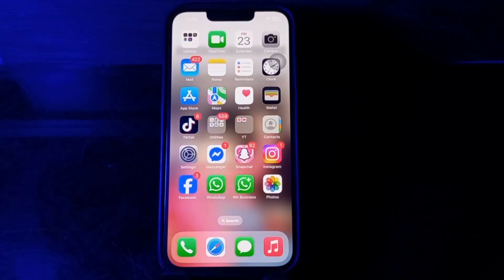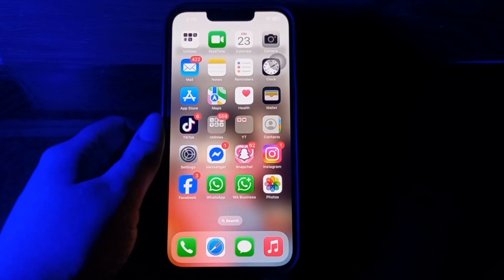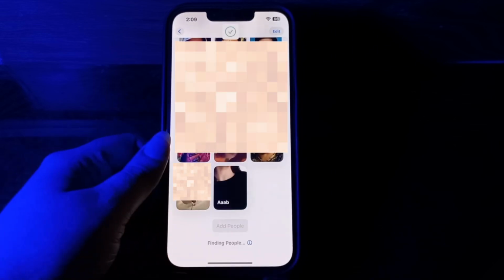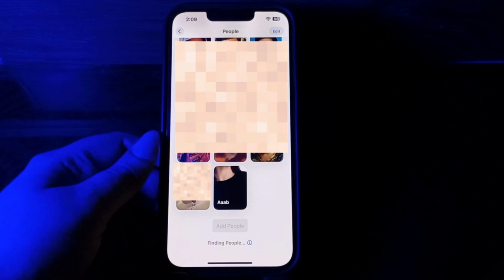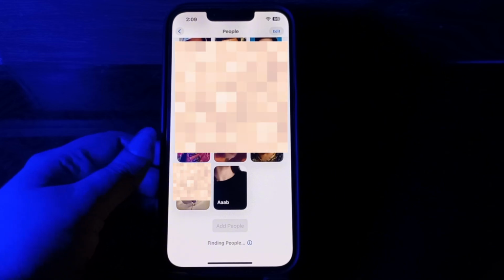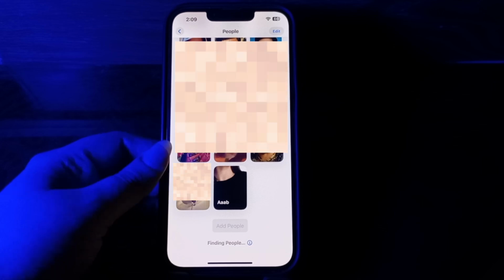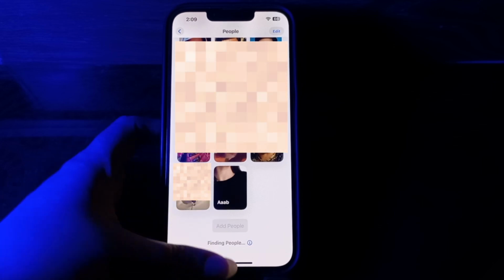Now navigate to the People and Pets album in the Photos app and you will see the new person here. If you don't see the People and Pets album in the Photos app, scroll to the very bottom and tap Customize and Reorder to make sure you have easy access to this album collection, and you are done.